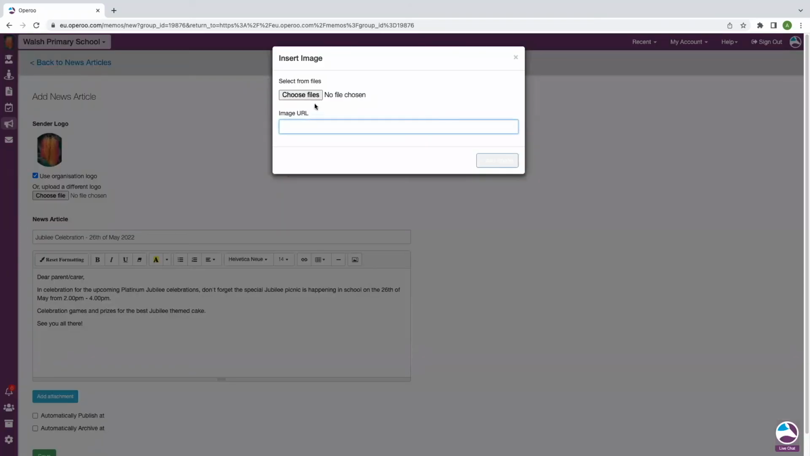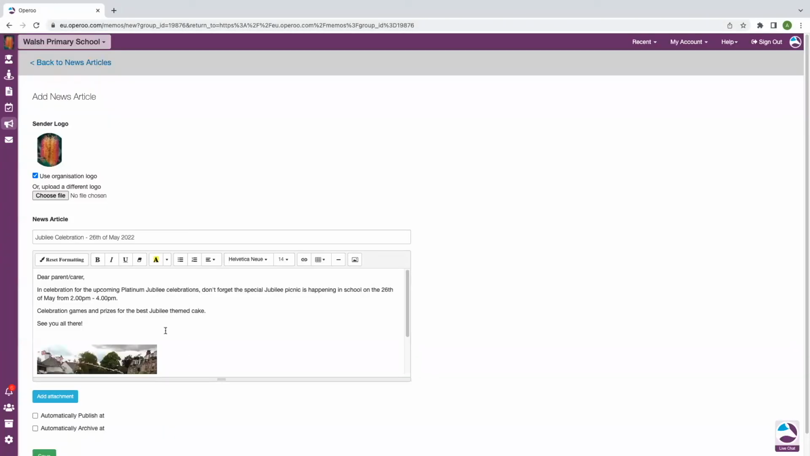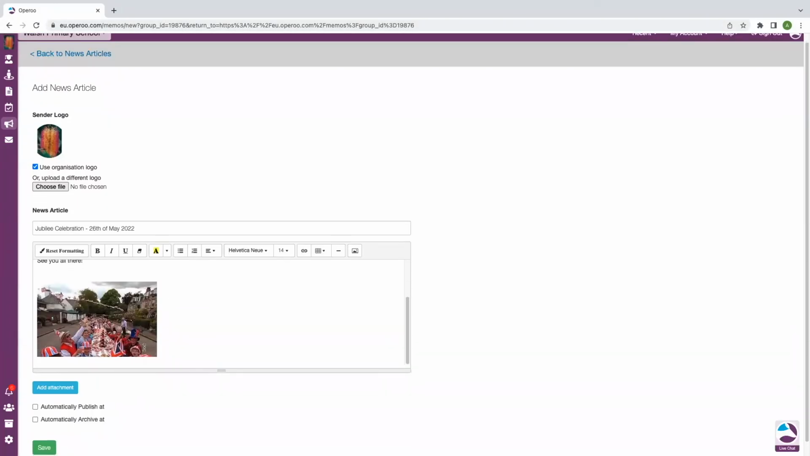I might put an image in this one. So just clicking picture, I would then choose my file. I have some Jubilee images on file. If I can spell Jubilee, there we go. We'll put in that one. So there's a nice Jubilee image on a street party.